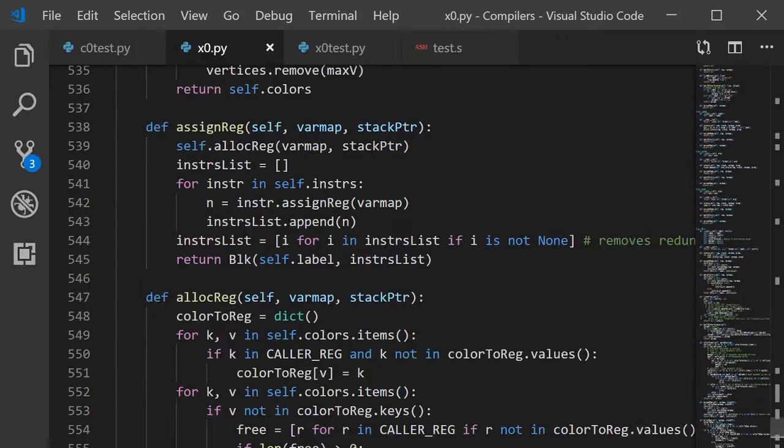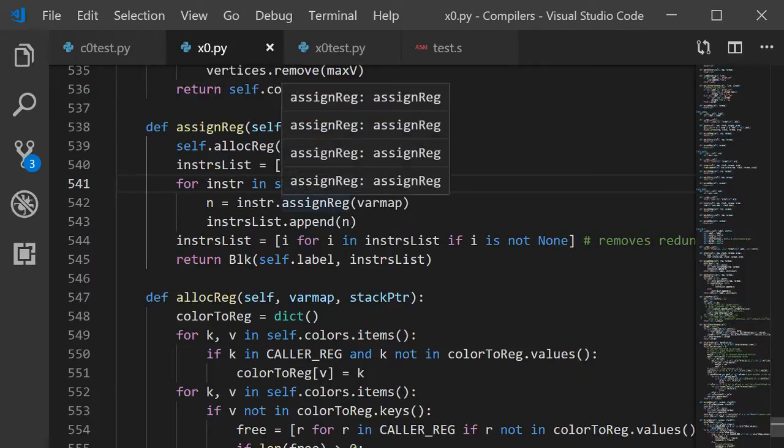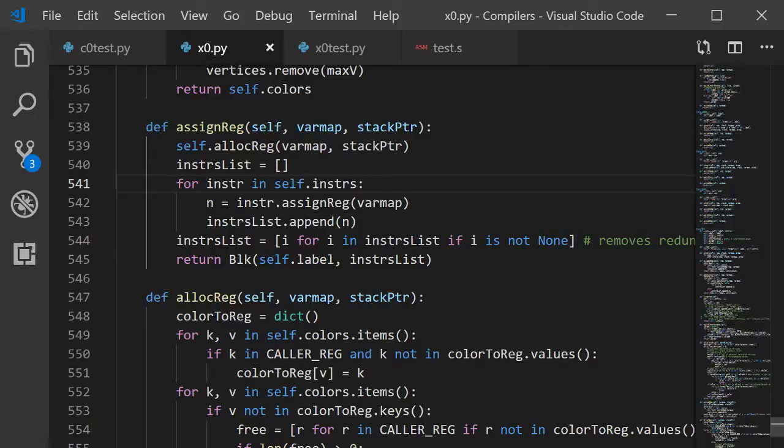So from assign registers, after we do that, now we go through each instruction and then call this assign register, and then basically just replace the variables with the new registers in the instruction list. And then some registers are getting deleted, so that's why we delete the ones that say none.